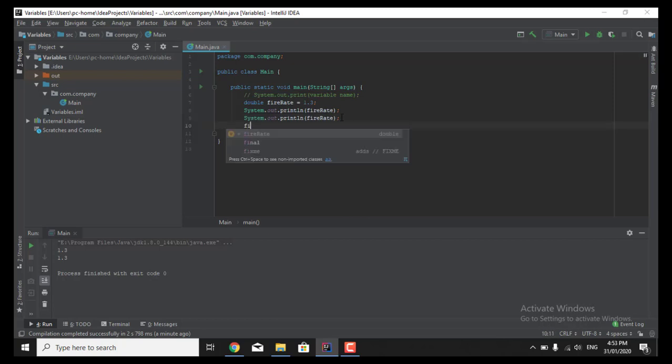So we could say fireRate is equal to 2.4, for example. Let me make only one print statement and copy it and print it after we assign it another value. Now in this case, if we look at the code from start to end, we see that we assign 1.3 to the fireRate as a double value.